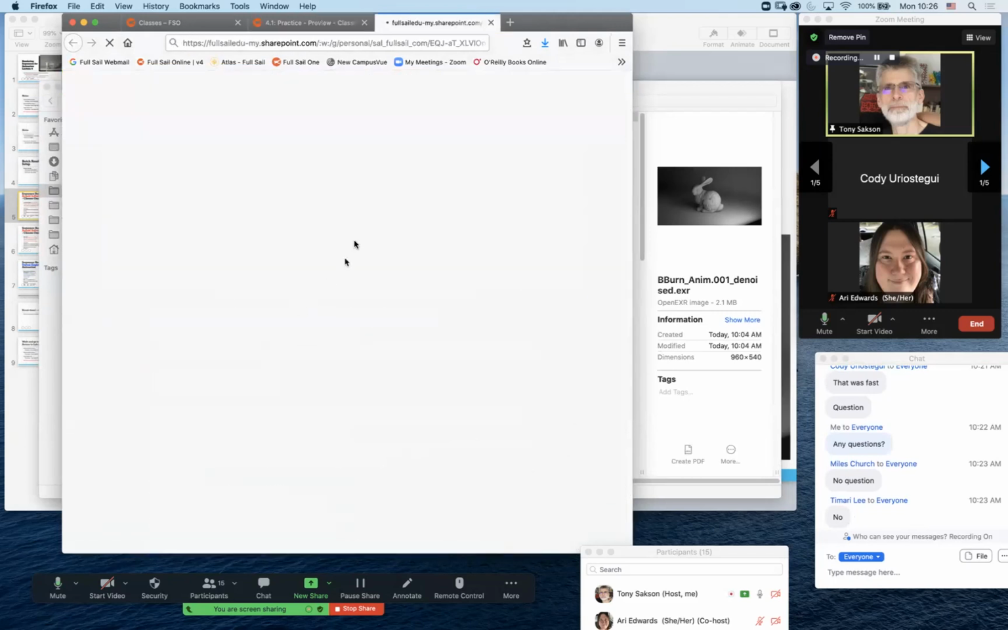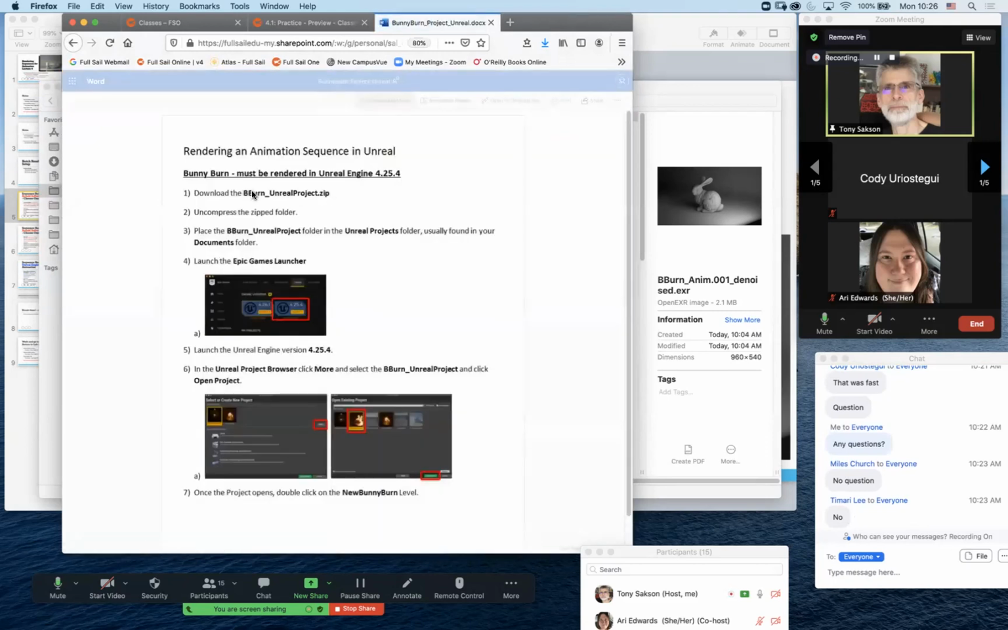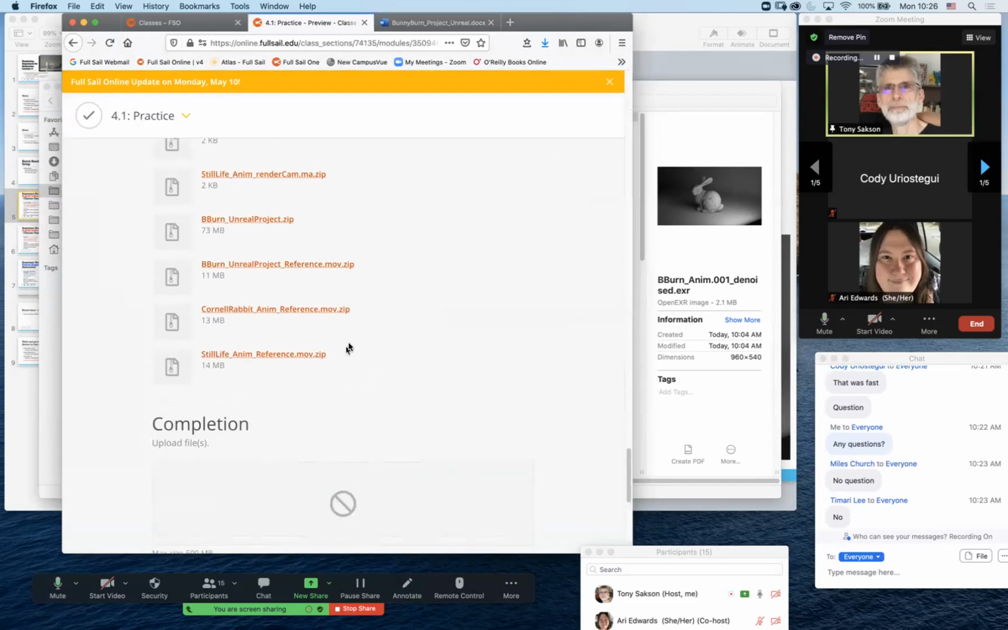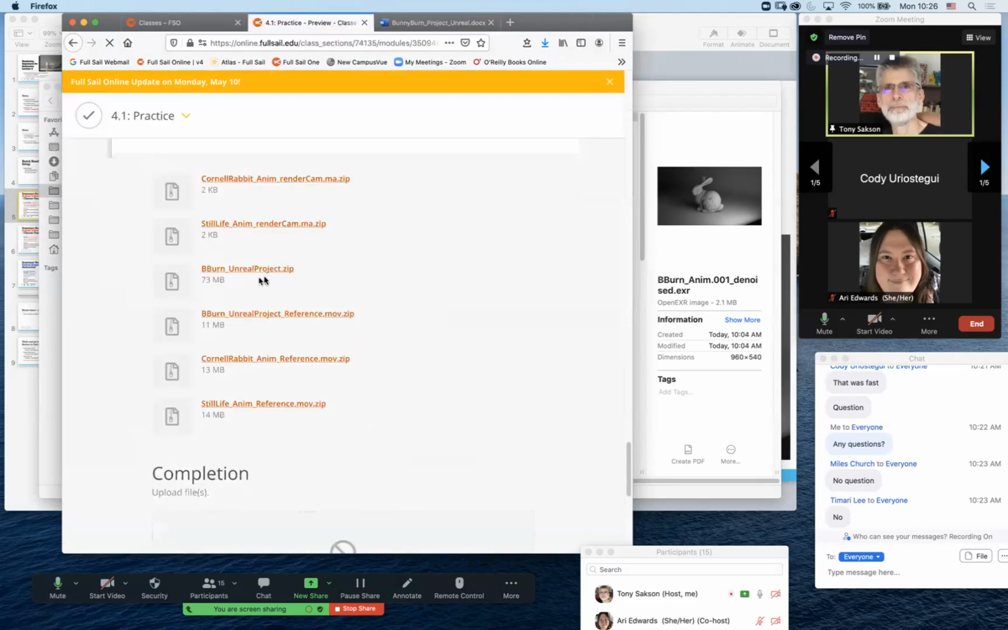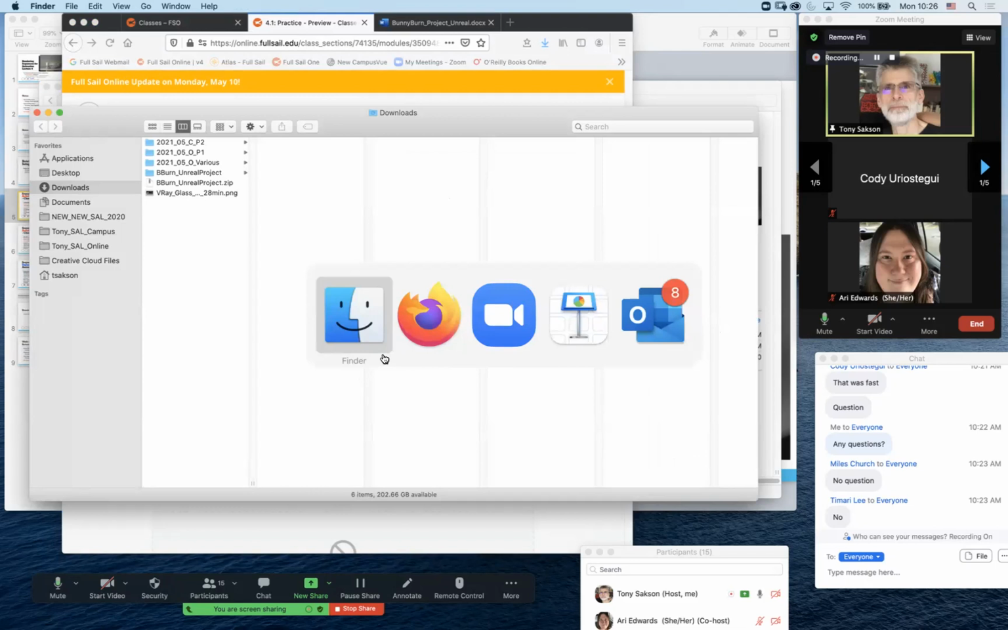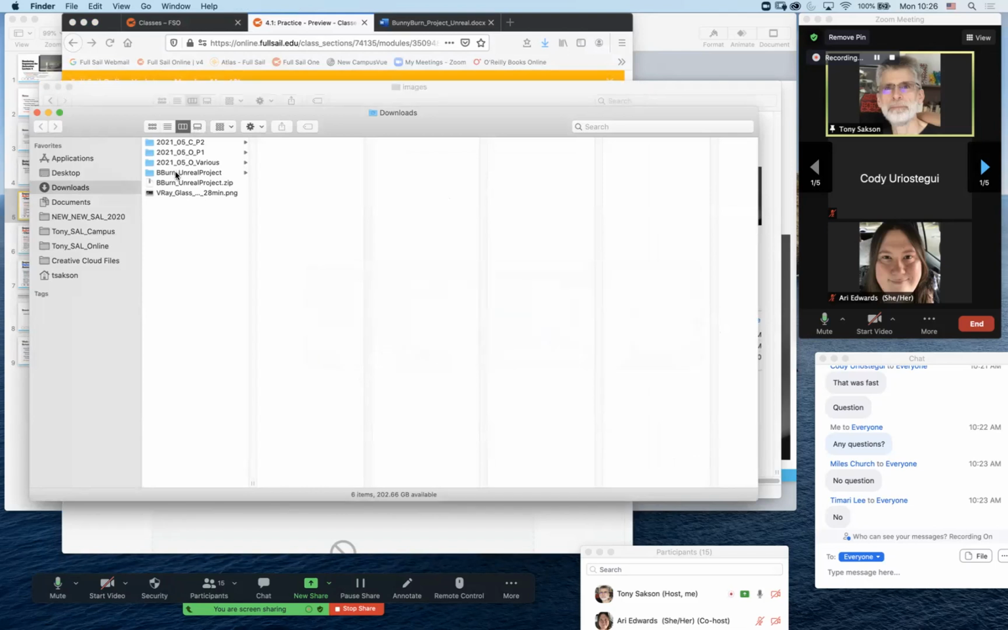All right. So going to load the Unreal directions. I want to download the Bunny Burn Unreal project, which is all the way down here at the bottom, right there, 73 meg. Now for this, definitely make sure that you don't have either Maya or After Effects running.